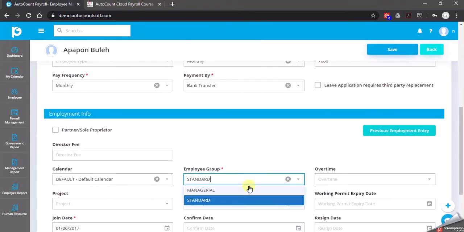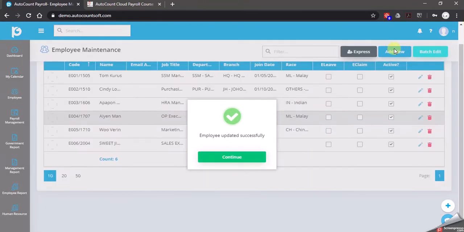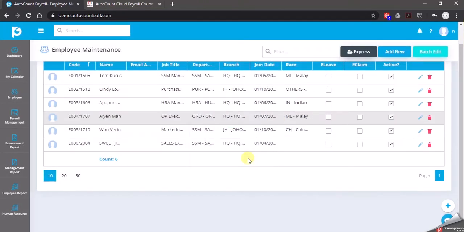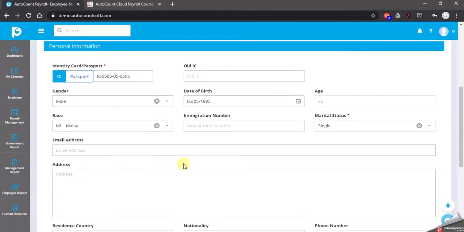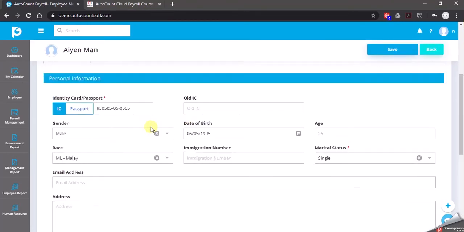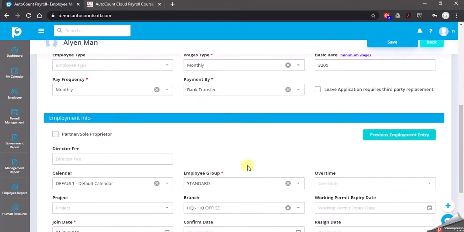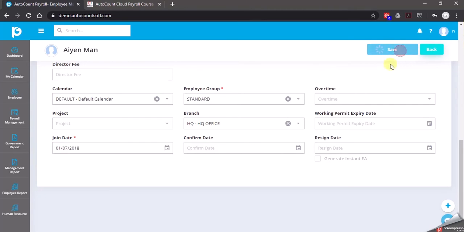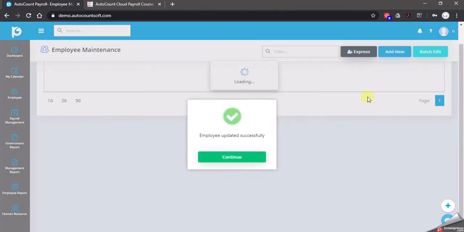Change anything you like into managerial and save. The rest of the employees are actually standard, so you don't have to edit. But you need to make sure all of them are using the standard employee group. Just edit and check their employment detail. Standard.